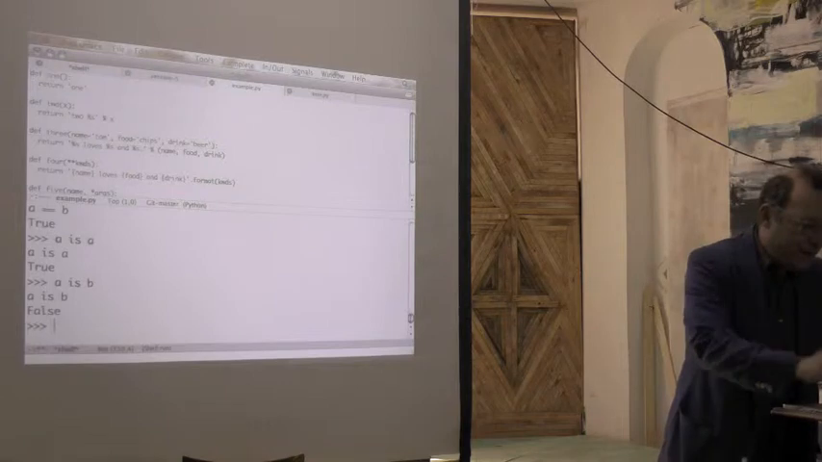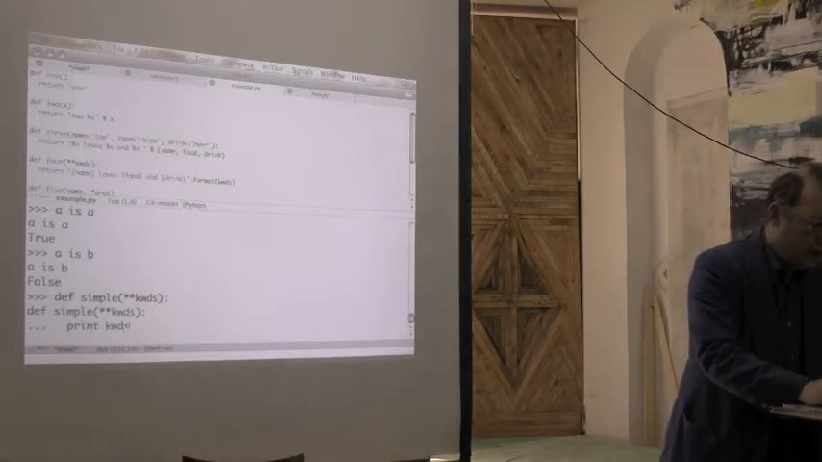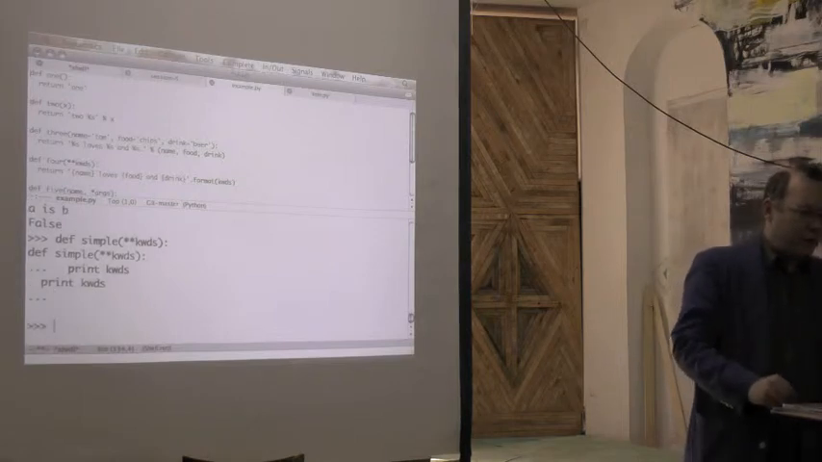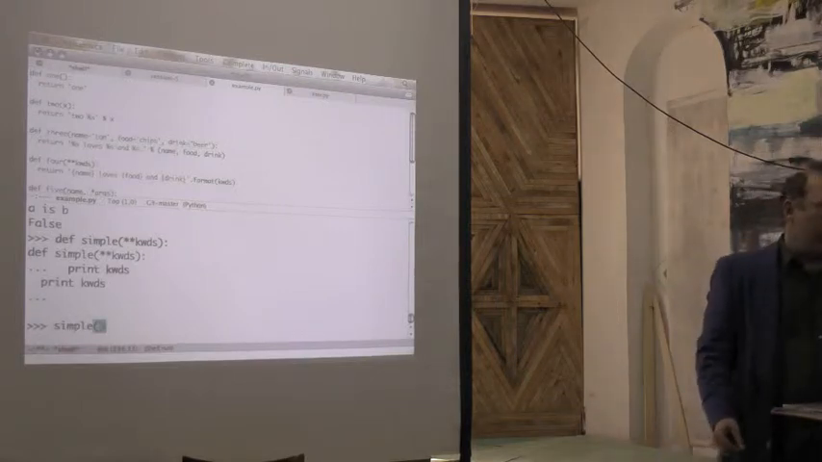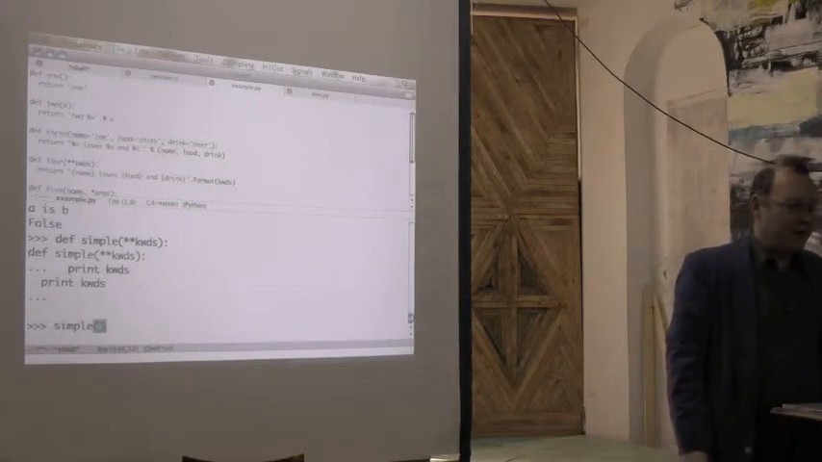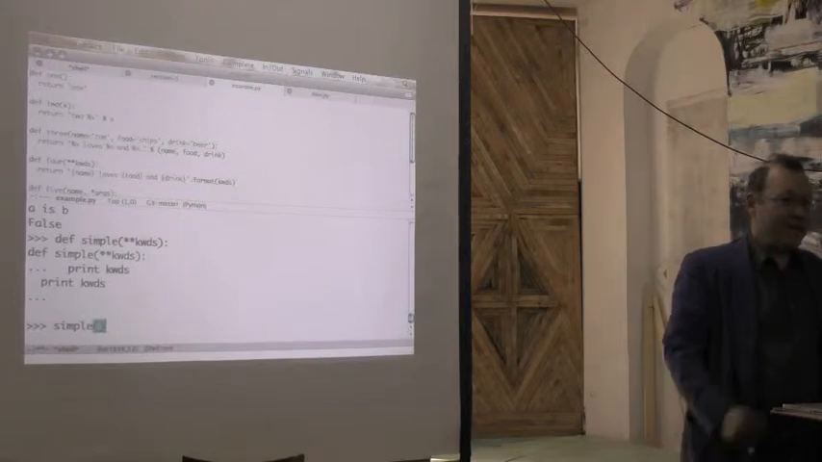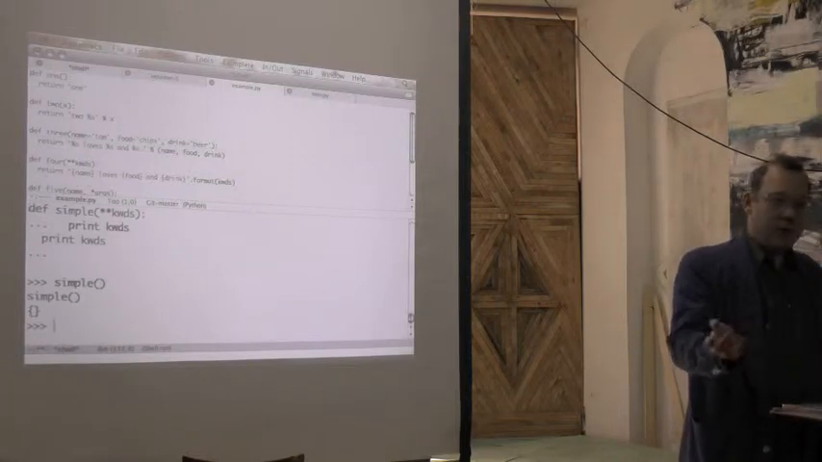And that's probably not so clear. In fact, let me do a very simple one where I say simple star keywords, and we're going to just print keywords. Okay, so that's pretty straightforward. So let's start off with simple with nothing. In other words, this is a real guess, John. I'd be shocked if you got it. What do you think that's going to print? I don't know the answer. That's always a good answer. As I said, I wouldn't be shocked. It's an empty dictionary.